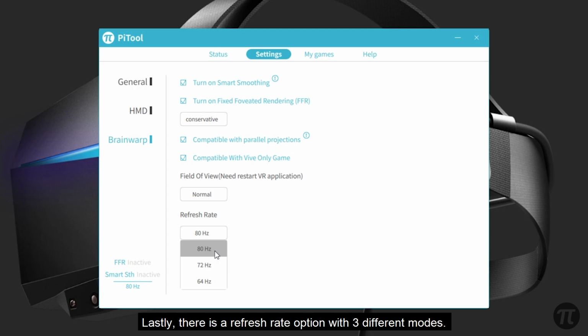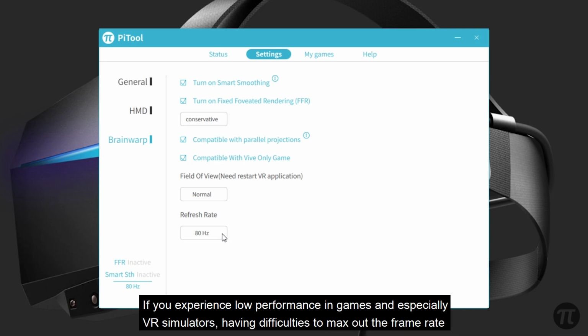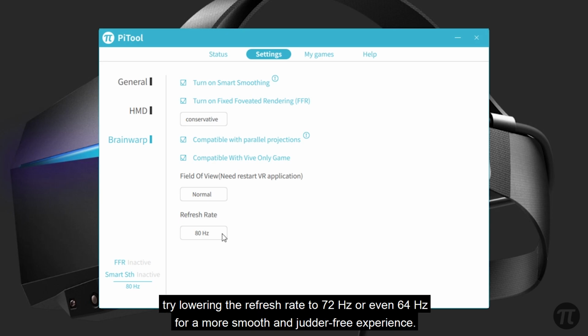Lastly, there is a refresh rate option with 3 different modes. The first one is the maximum refresh rate possible for each Pimax headset, and the 2 other options are 72Hz and 64Hz. And if you experience low performance in games and especially VR simulators, having difficulties to max out your frame rate, try lowering down the refresh rate to 72 or even 64Hz for a more smooth and judder-free experience.